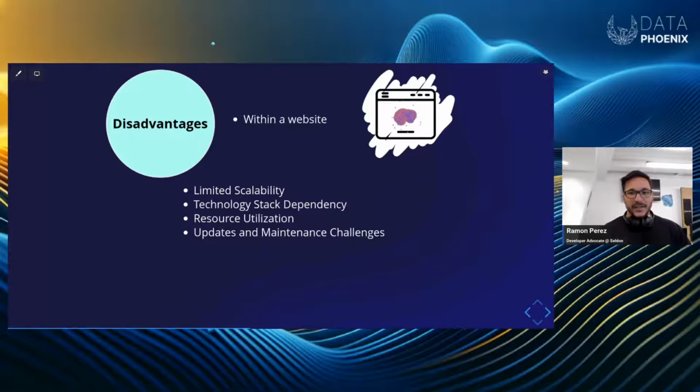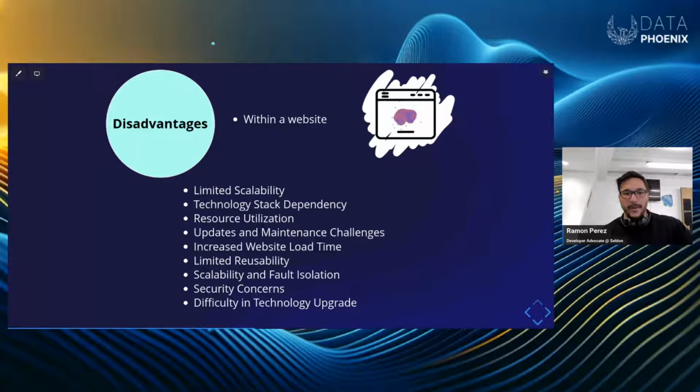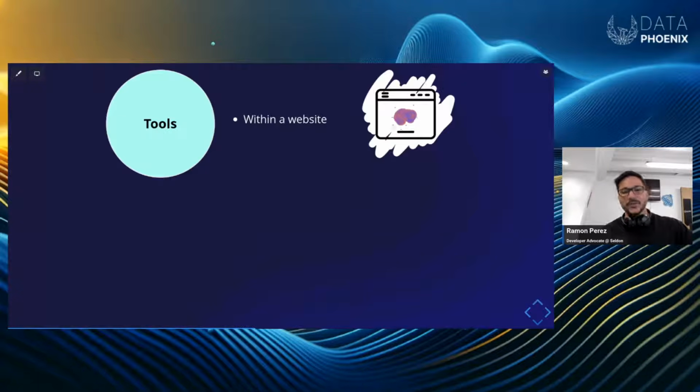Updates and maintenance challenges. This is an advantage, but it can also be a disadvantage. You can have a monolith application, but that can make it a little bit challenging to make updates when your model goes haywire. And then increased website load time. I mentioned that. Limited reusability, scalability, and fault isolation. Security concerns. If your model degrades, or if your website gets hacked or whatever, well, they could potentially take the model weights as well, and so on. So difficulty in technology upgrades as well. So those are some of the disadvantages.